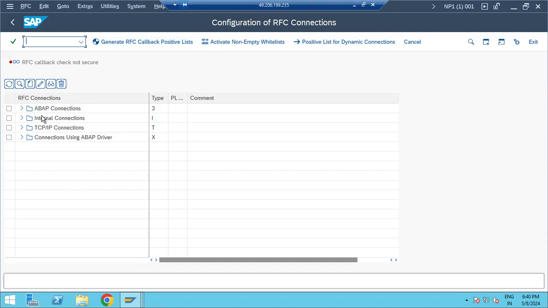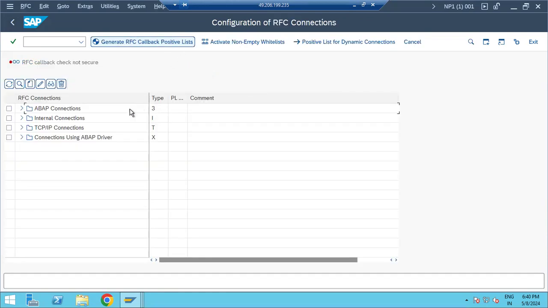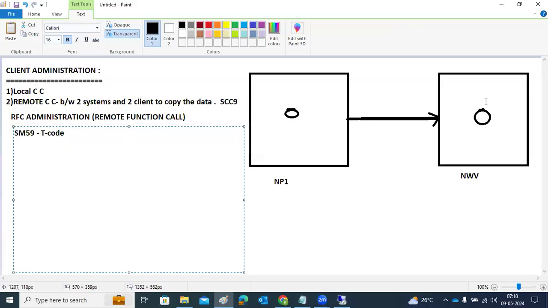Here we can see there are several types of connections. Suppose you want to establish the connectivity from SAP to SAP. It is like city to city, city to village, city to town, city to some other village. So we can establish the connectivities in multiple ways here.